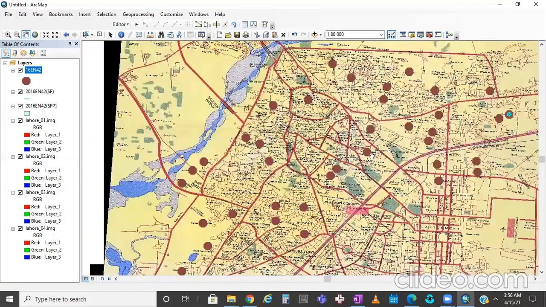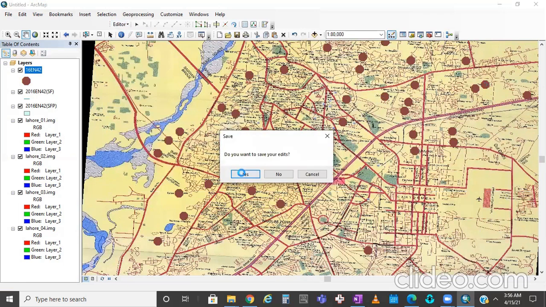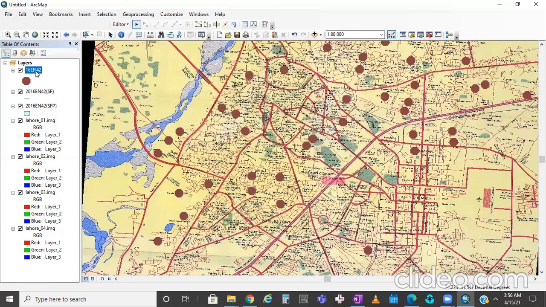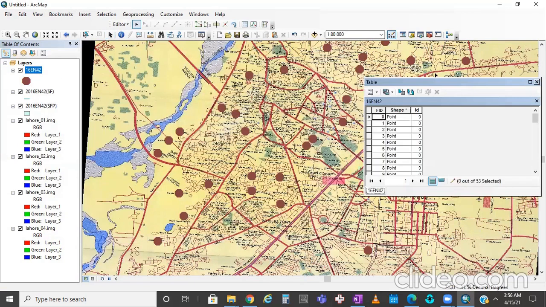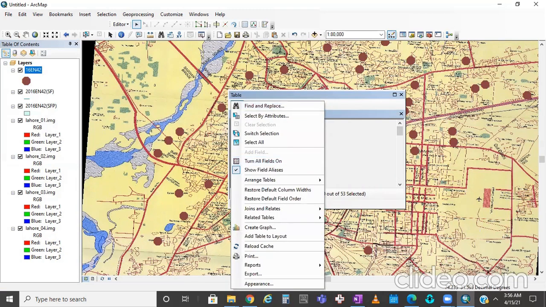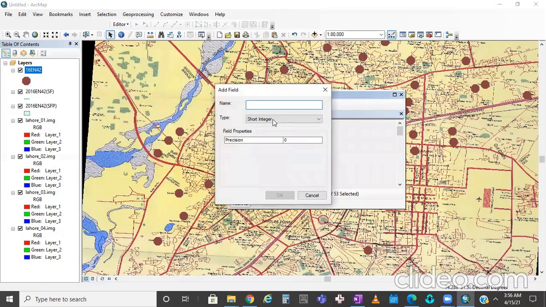So how can we label them? Okay. First, if you stop editing, you save yes, and if you start editing, you just have to open the attribute table. When you open the attribute table, you see that there are a lot of points generated over here. And then in order to add a field, you have to stop editing, and then you add field. It should be text because I want to name them, right? Names.